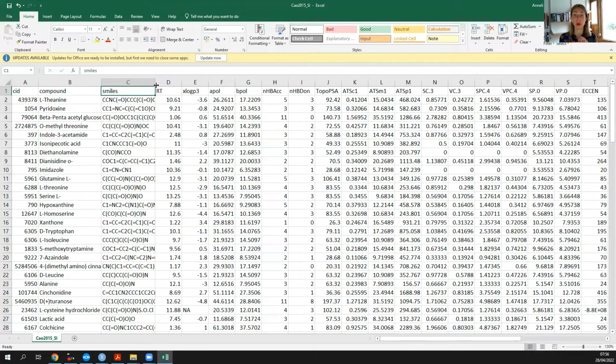At the moment, we know that the SMILES is here, and if you want to check the structure, if you don't know by the name how the chemical exactly looks, then the SMILES is there to check up the structure as well. Then in the next column, we have retention time.